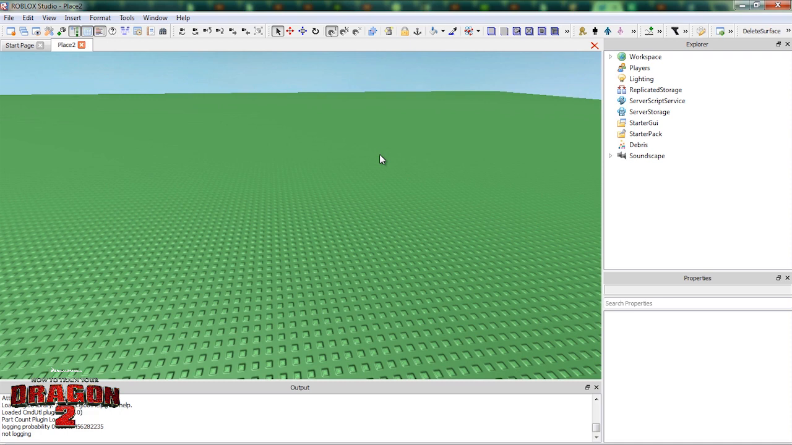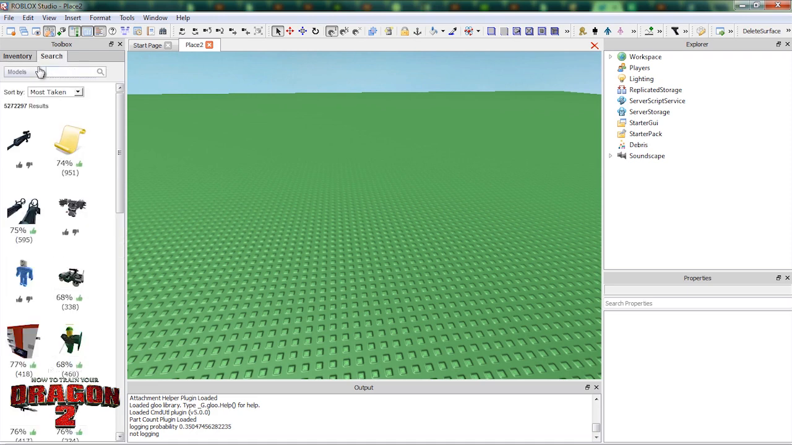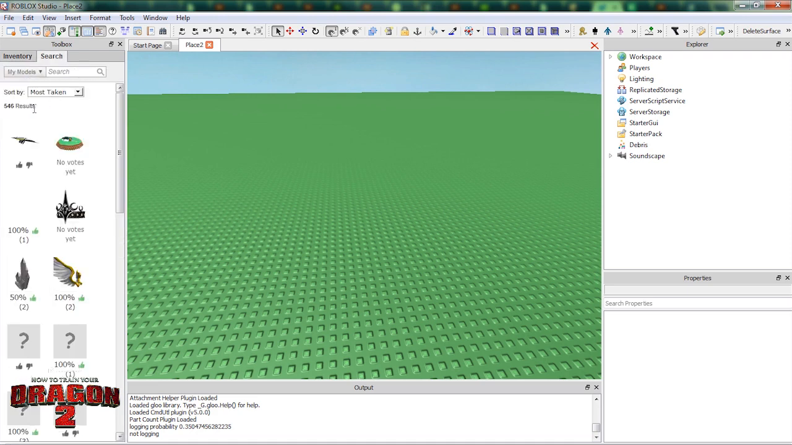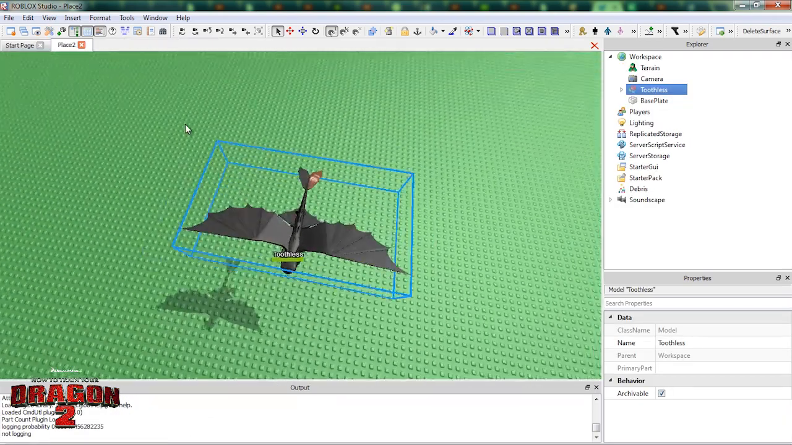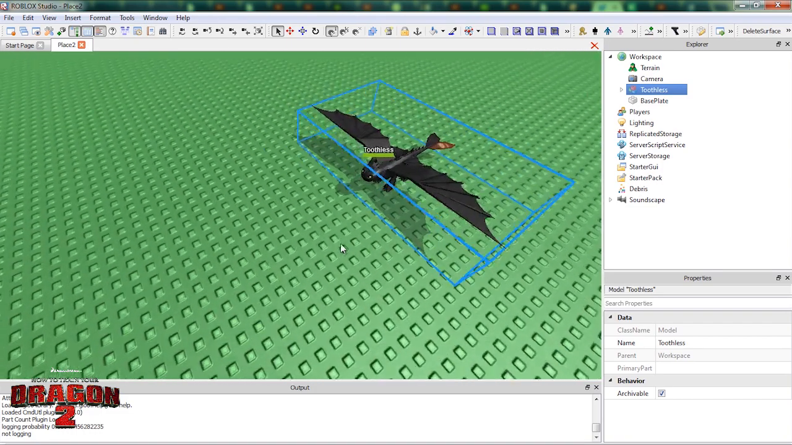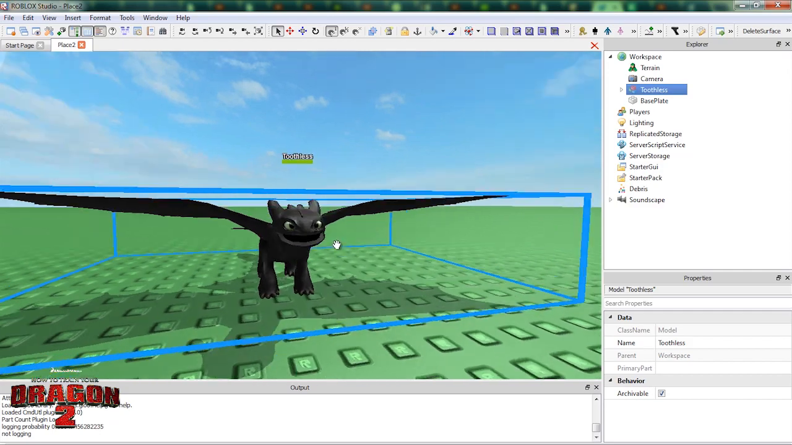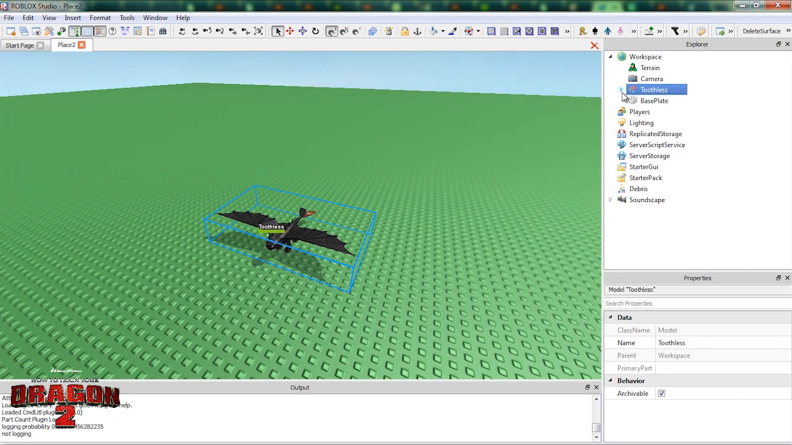Alright, so once you've taken the model, you can open up your toolbox, go to Search, and then click My Models, and here the first one should be Toothless, the dragon that we will be making breathe fire, and the main character of How to Train Your Dragon 2. I love dragons. Alright, so there's the dragon.